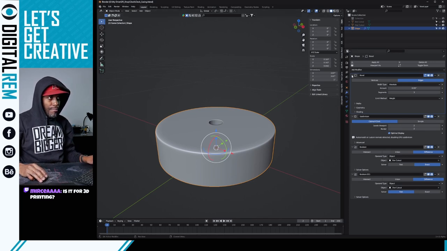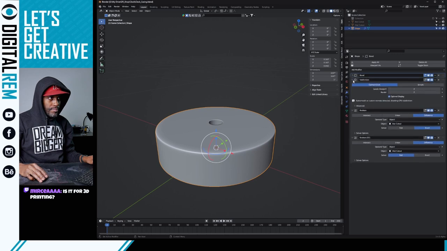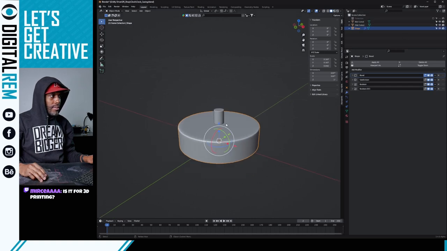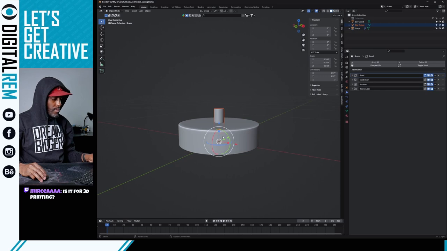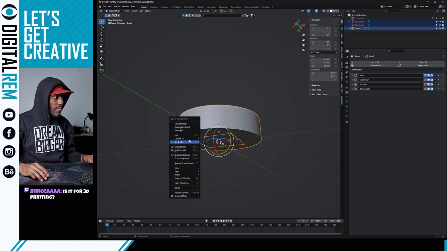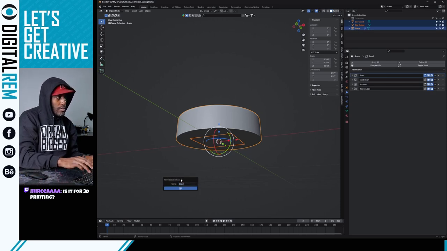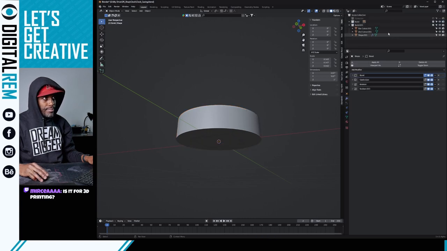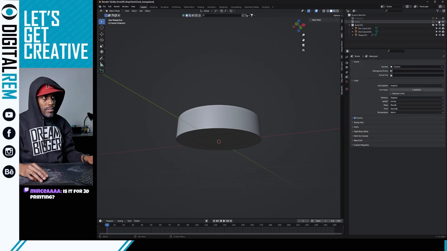What we want to do is just go ahead and apply all of our modifiers. I usually personally like to keep a working file just in case we have to go back in or update it again. So I'm going to save this all to a collection. Make collection, move to collection, new collection, build. Boom. Duplicate collection. I'm going to turn the build one off, and I'm going to call this one export.